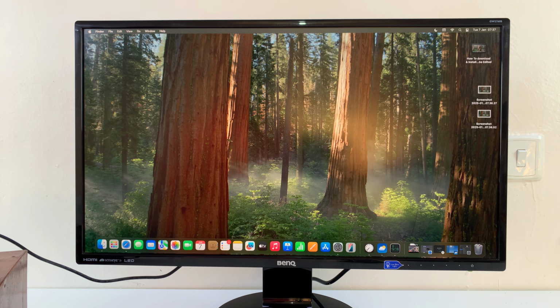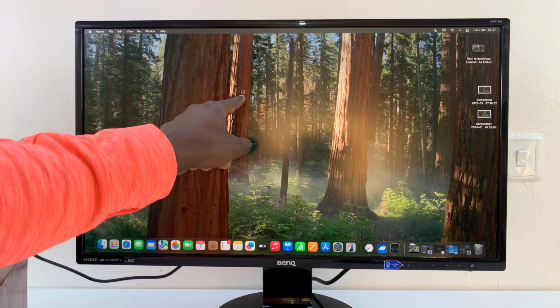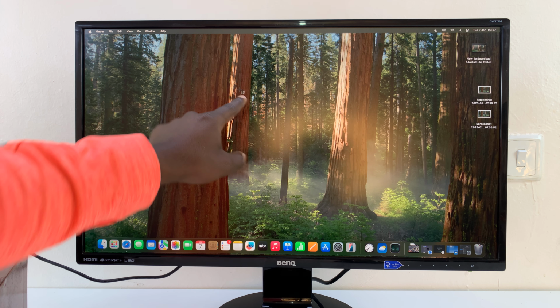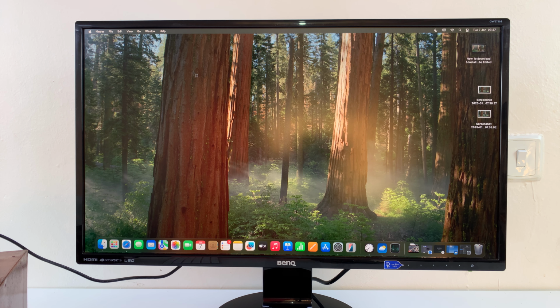And once you do that, you'll notice your mouse will turn into crosshairs. I'm sure you can see this clearly. So that's crosshairs. And with these crosshairs, all you have to do now is take your mouse, press and hold the left mouse button, and then drag over the area you want to screenshot.